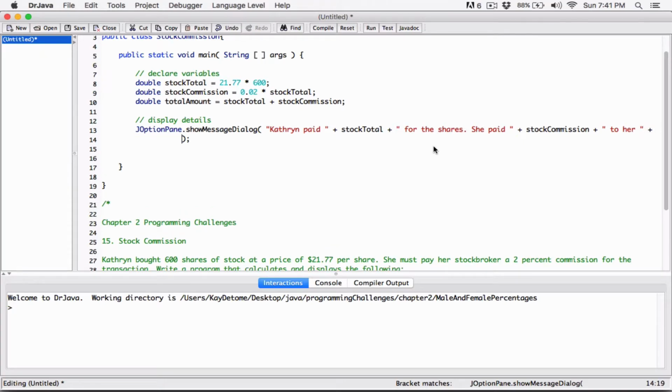You can do that. And I'm going to concatenate it with another text, to her stockbroker, and say paying a total of, and that's going to be the total amount.